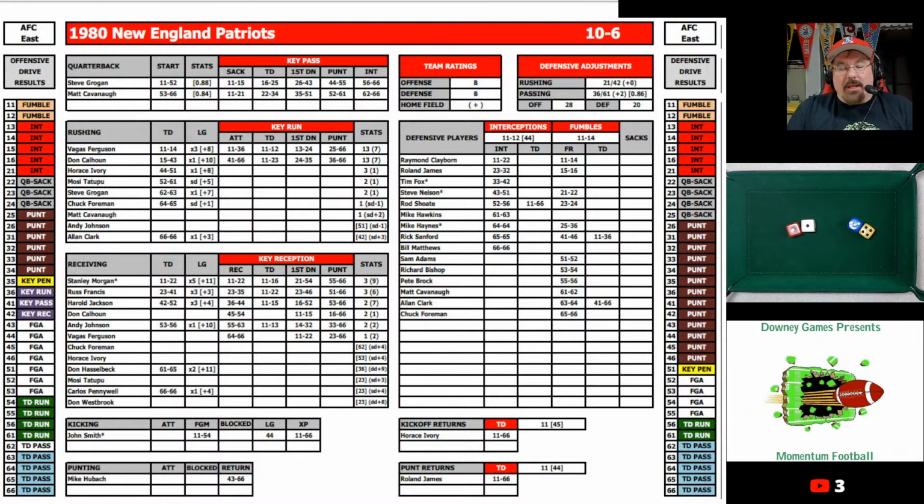Then we have the yellow thing there. It's a key penalty. If you roll a key penalty, whoever has the momentum benefits from it. So let me just double check here. If you're on offense with a key penalty, basically you get another roll. So the drive continues because of the penalty. And if it's against the offense, then you have to punt.